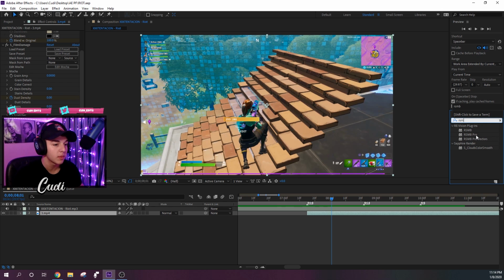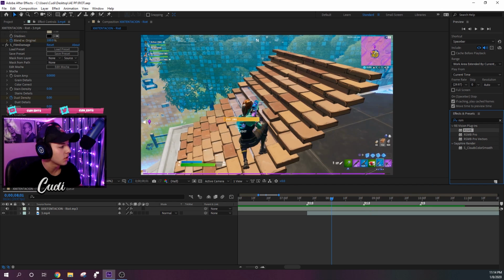Now this is a third-party plugin. You will obviously have to install this. I believe it's free somewhere on the internet. Just look up RSMB free download for After Effects. You'll find it there. So I have RSMB and RSMB Pro. I honestly don't know what the difference is between the two. I usually just use RSMB.